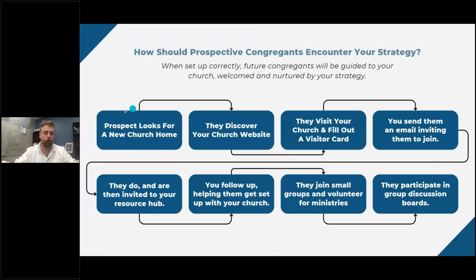So, a way to look at this is as people come into your church, they're looking for a new home. They discover your church website online. They come to your church and they fill out a visitor card. You follow up with an email inviting them to join.